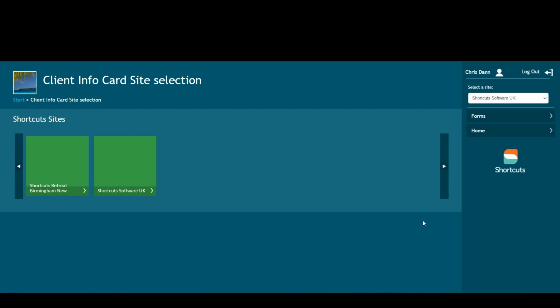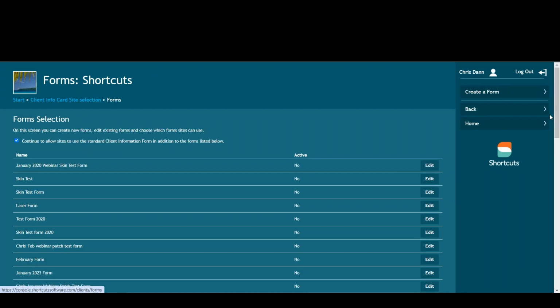If you're a multi-site user, you can choose a specific site from the drop-down menu in the top right hand corner. Click Forms in the top right to create a custom form. If you've created any forms previously, these will be visible here.